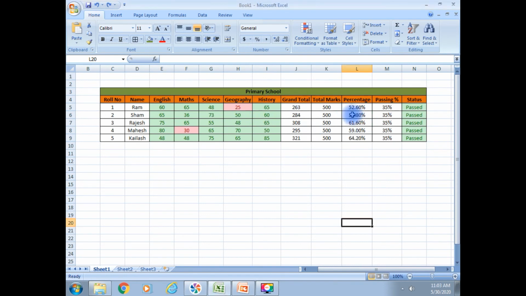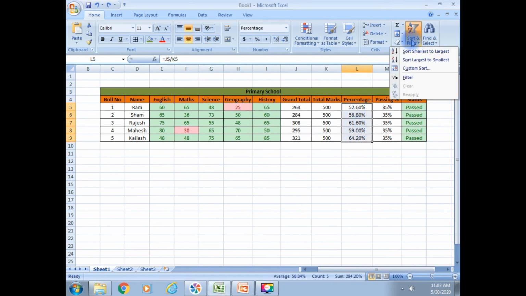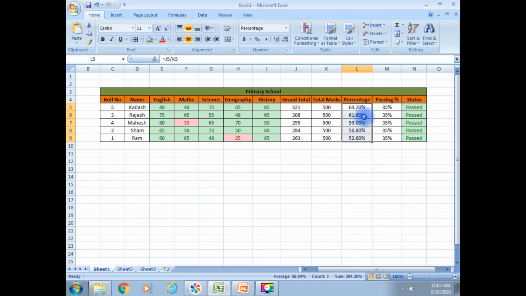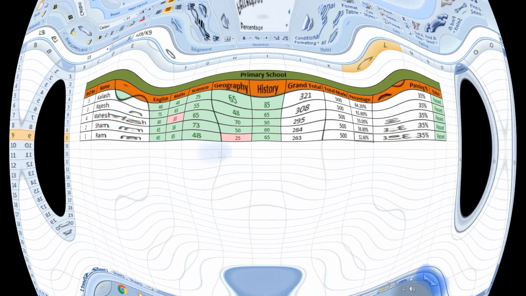And another way to do it is to just select the particular range that you want, then sort and filter, largest to smallest. It will give an option, that they have identified there are other expanding selections also. So what do you want to do? Do you want to change this entire structure? So if I click expand the selection and then sort, that's how I can get my data.